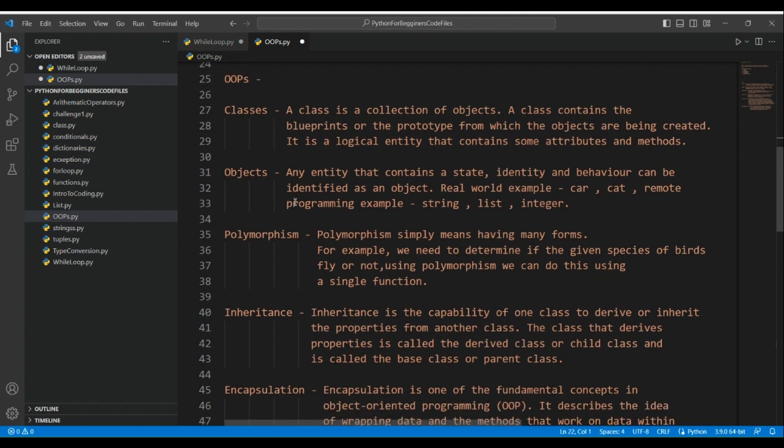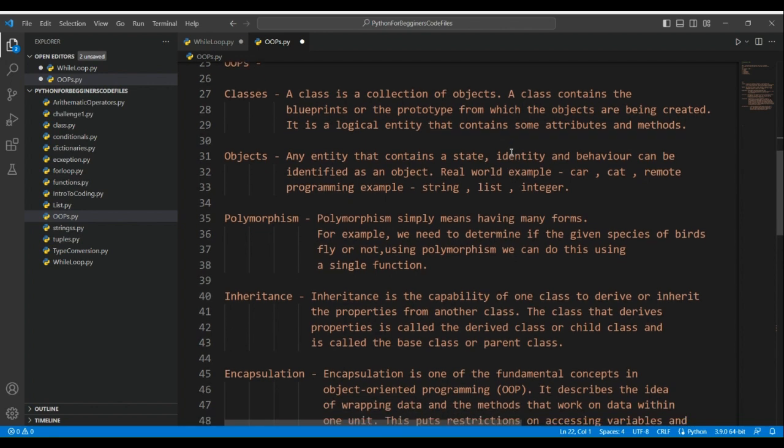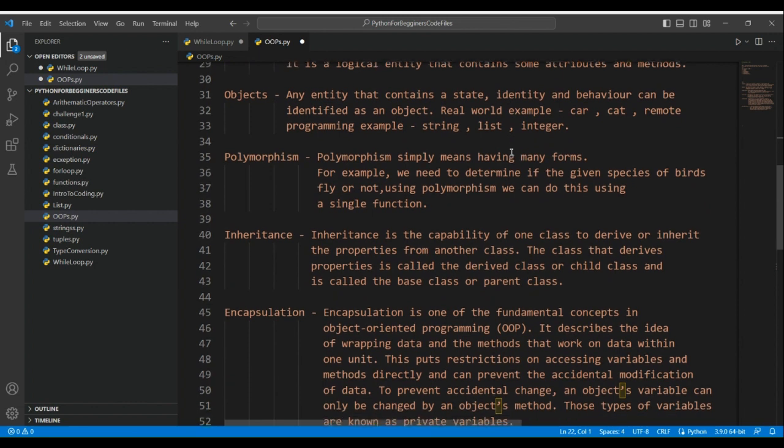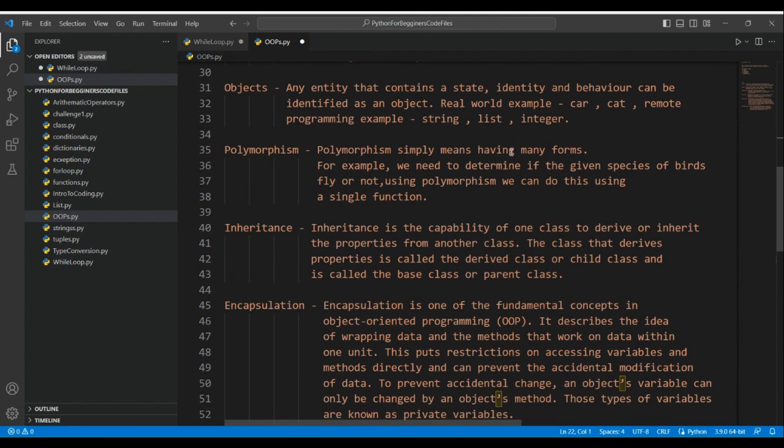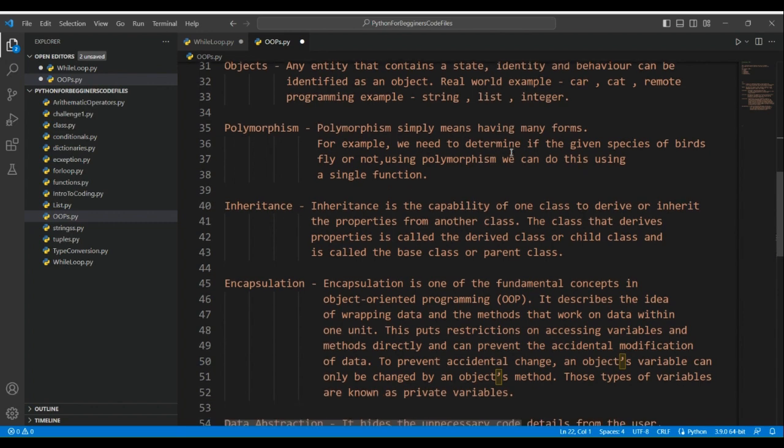A class is a collection of objects, and a class contains the blueprint of the prototypes from which the objects are being created. It is a logical entity that contains some attributes and methods. We already saw this about classes. An object is any entity that contains a state, identity, and a behavior. So some real world stuff like car, cat, remote are also objects. As a programming example, we will say string, list, integers are objects.